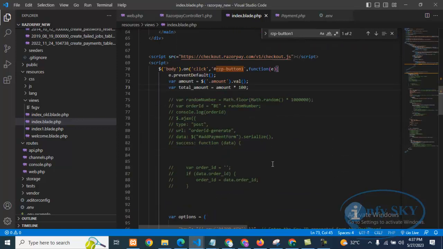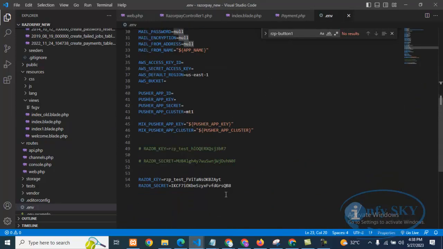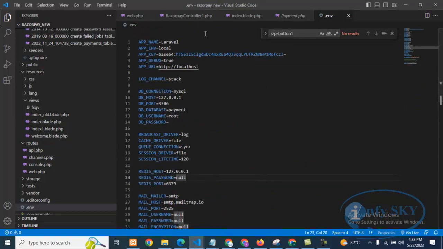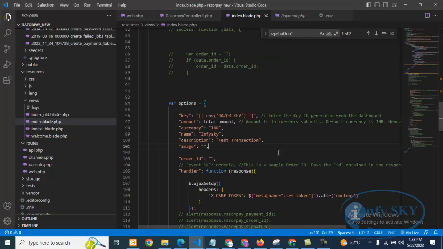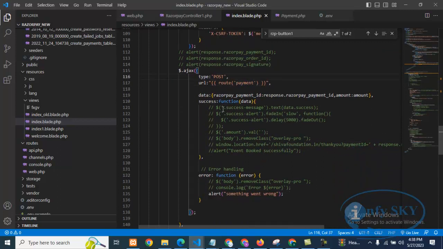Then here I have included the Razorpay key, which I have stored in the .env file. You can include it there because it is easy. I have taken the Razorpay key, and I am passing the amount here. Then I have taken the Ajax headers, that is the CSRF header, because if you don't include this you will get an error like 419 page expired. Then I have done the payment route, and I'm calling the payment route here.